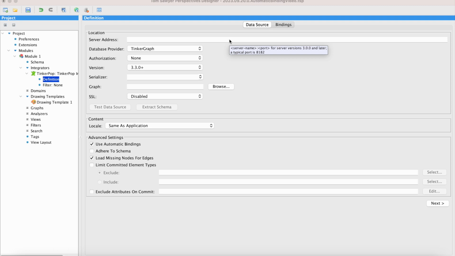We have the location of the database and the related settings. Then we have the test data source to verify that we have connected to the database correctly, and the extract schema so that we can automatically extract the structure of the database. Next, we have the locale of the database, and then some specialized options in Perspectives.